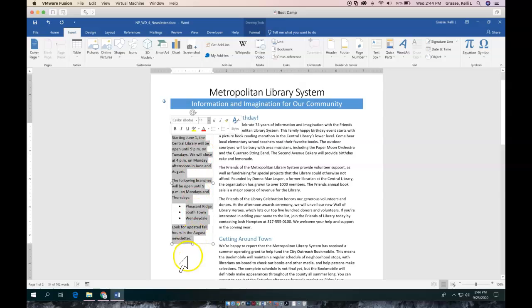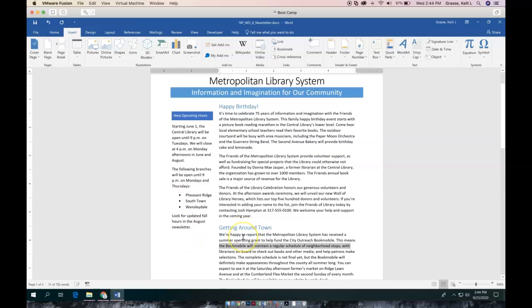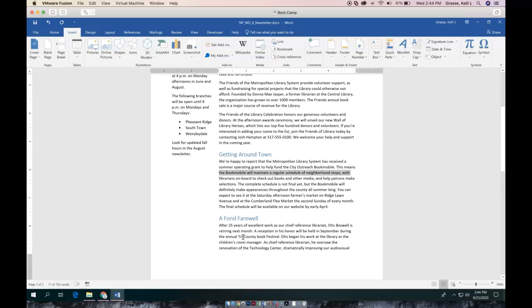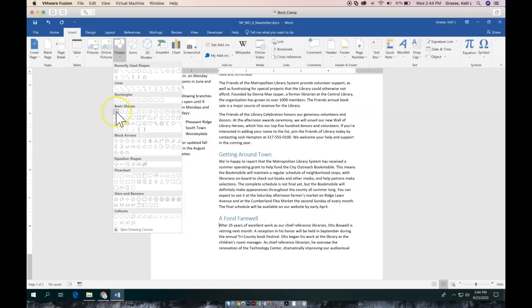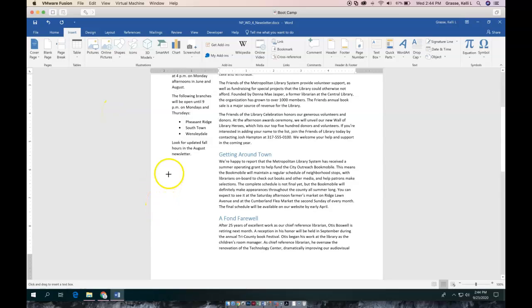Okay. We're going to insert another text box down towards the bottom of this page. So another way we can insert a text box is just to draw it ourselves. So I can click on the Insert tab and go to Shapes, under Basic Shapes, and choose Text Box. And then I can come in here and draw it myself.